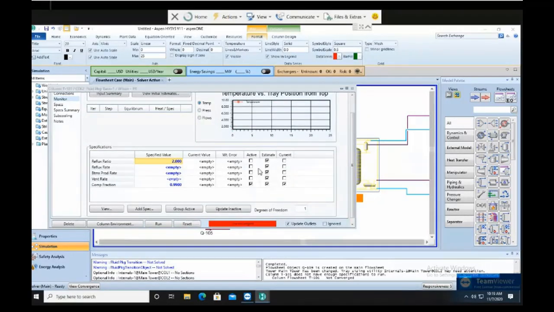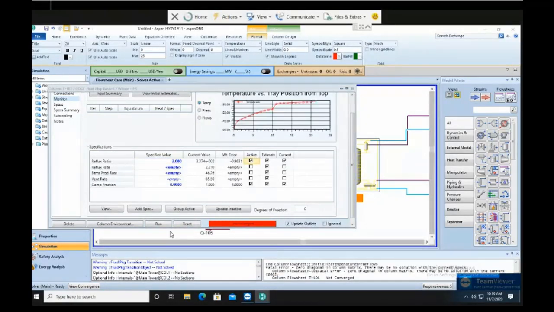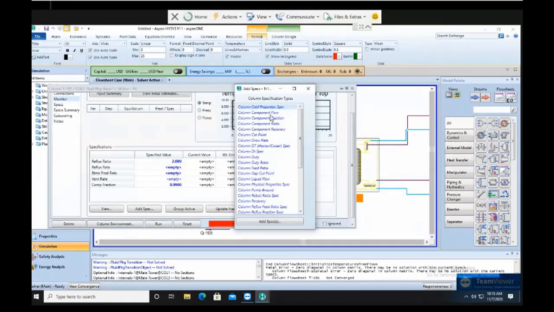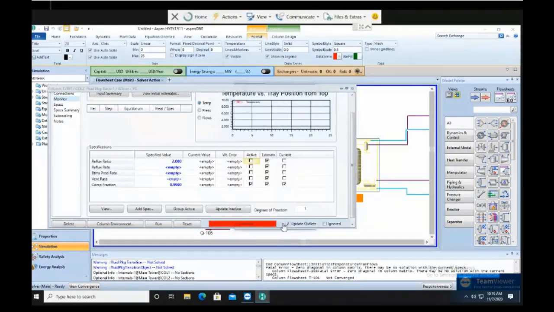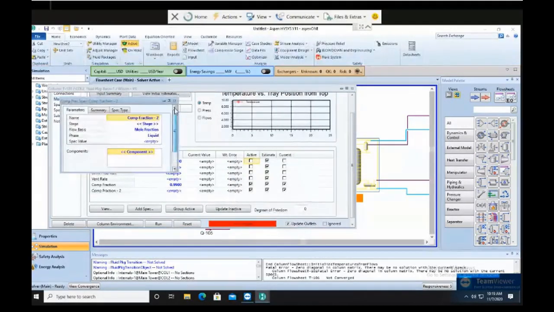Oh, degree of freedom 1, of course. Okay, now 1. Okay, so really it's not working. So we add another one, component fraction. This one was at our distillate, right? So let's do this at our condenser. Now this is mass fraction in vapor because everything is vented out. So that's my methane. It's 0.99.